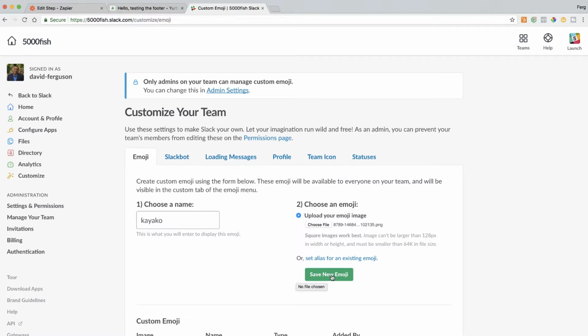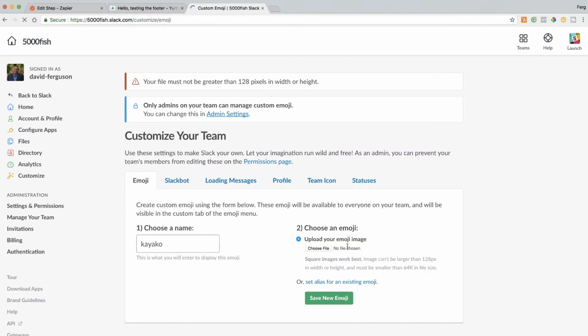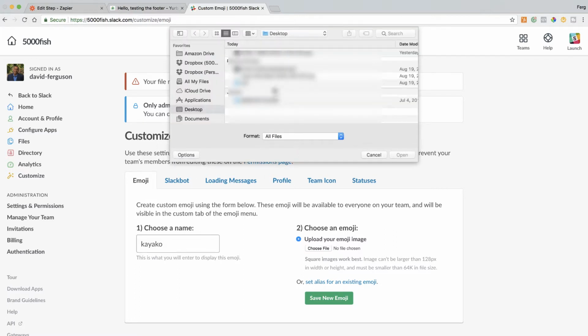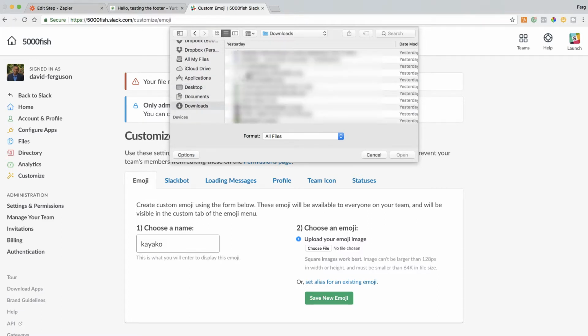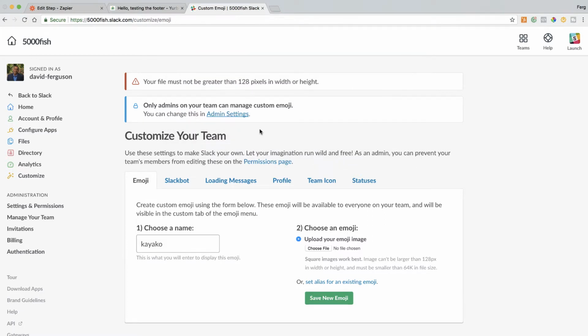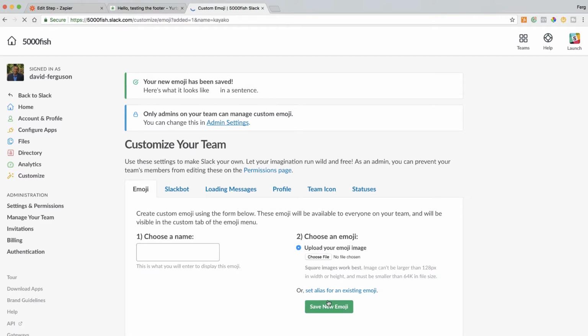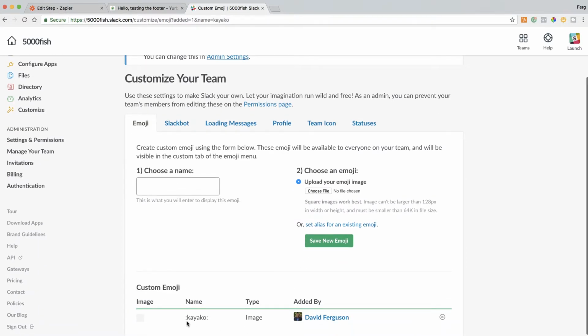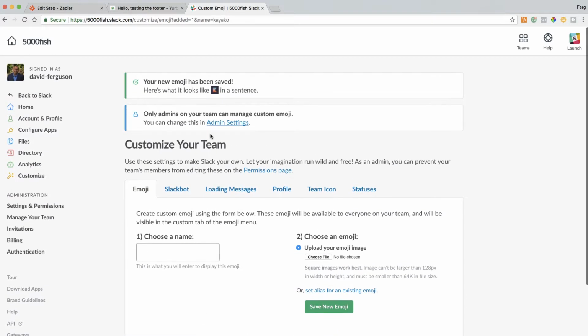And I'll go ahead and just save that. Now you'll see, oh, I picked one that's a little bit too big. Let's see if I have a smaller one. I think I do because I just didn't copy that into the right place. There it is. Let's save that one. And now you'll see I've got a custom emoji here. And this is what it'll look like. Looks just like their logo.